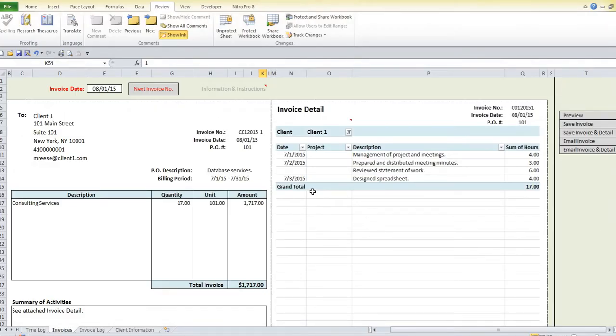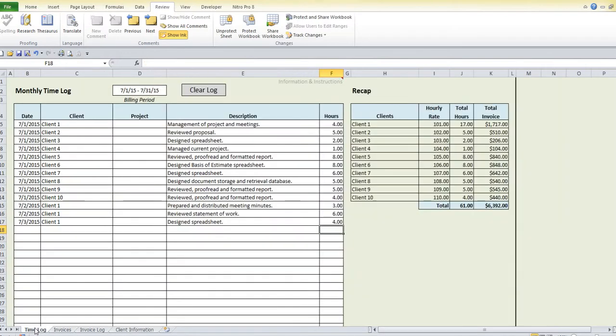After your invoices have been saved and emailed, return to the time log. Click the Clear Log button, which will transfer the information to the invoice log and clear the time log for the next month.